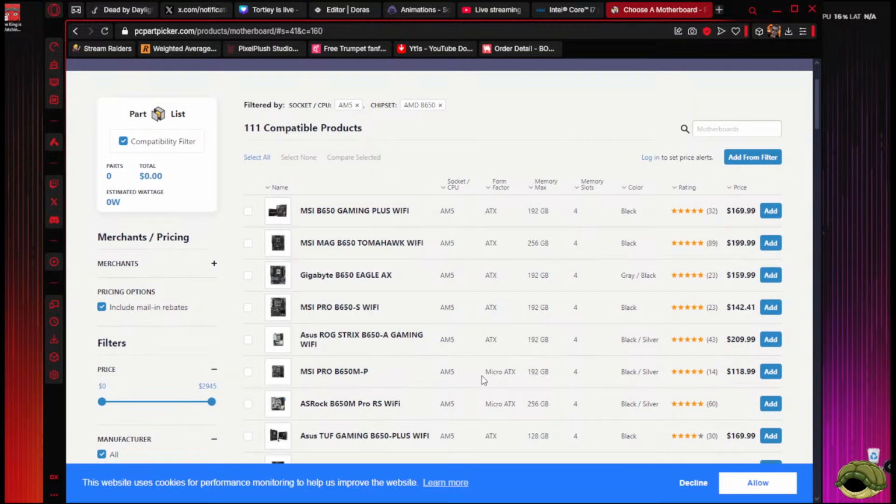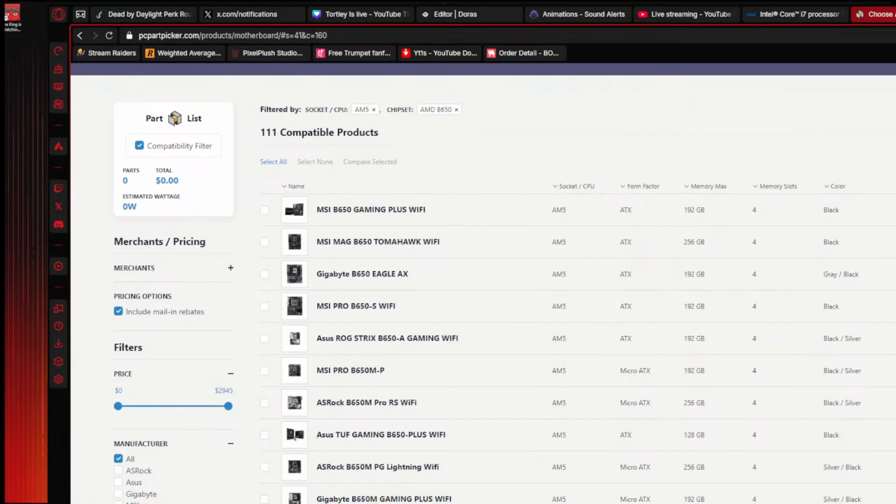ASRock is making really good boards, and plus they look nice. Okay. I don't know what the B550M is about from ASRock. But this one has Wi-Fi. Oh, this one's not available. So they've got the MSI Pro. That one's really cheap, $120. Oh, that's a B650. Affordable but good, yes.